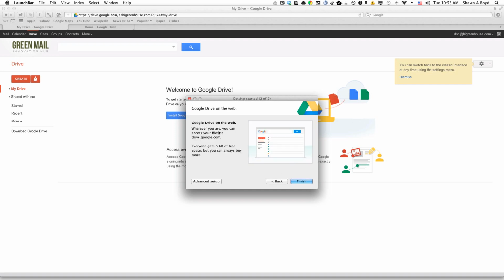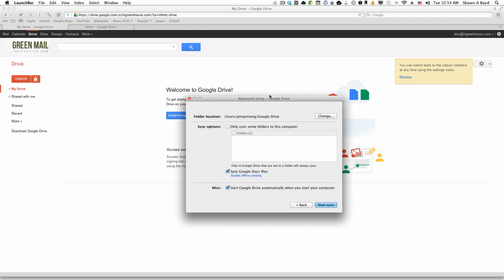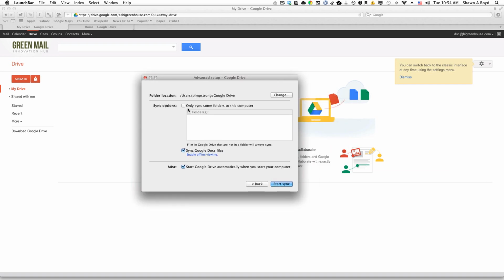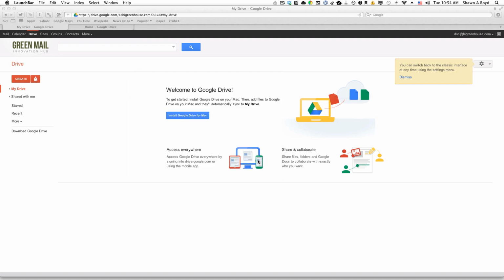I'll click next. It says that it's a drive on the web. And let's check out the advanced setup here. I like this. Just like Dropbox, it gives you the option to sync only certain folders. And it automatically syncs your Google Docs files, which is super cool. And you can say start automatically when your computer starts up. If you want to move it to a different location, you can go ahead and do that. But I won't do anything advanced here. I'll go ahead and press finish because that's basically the normal setup.